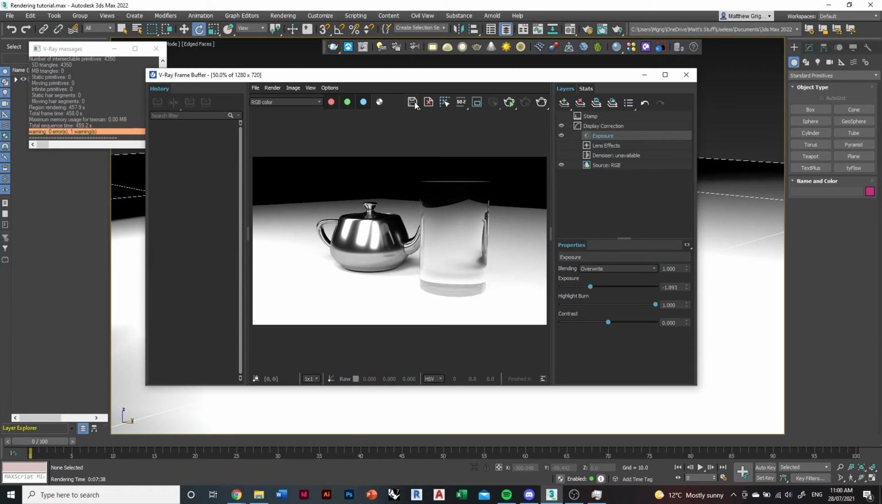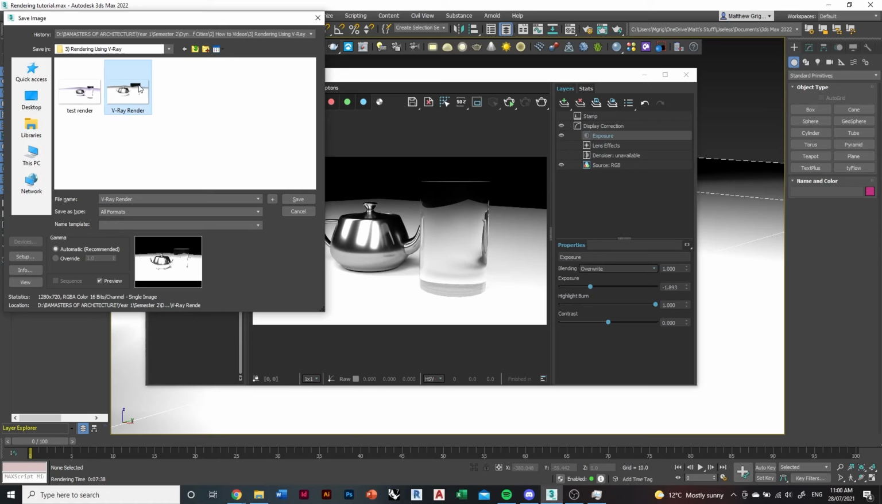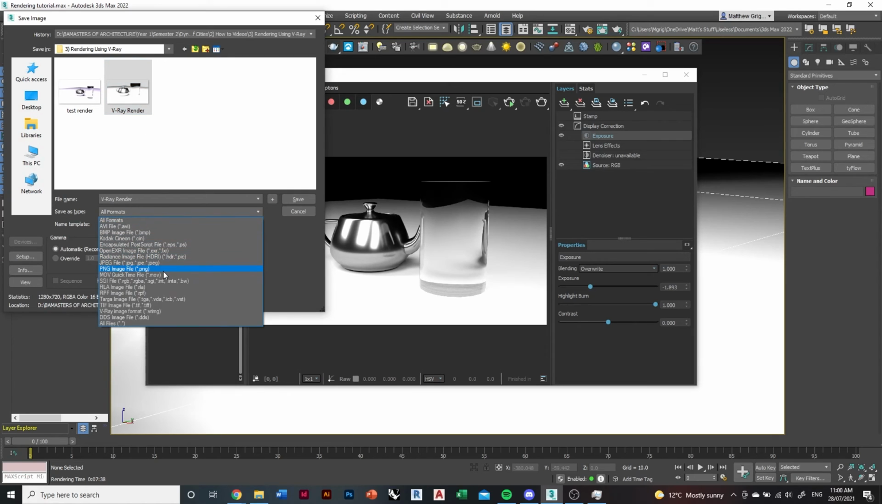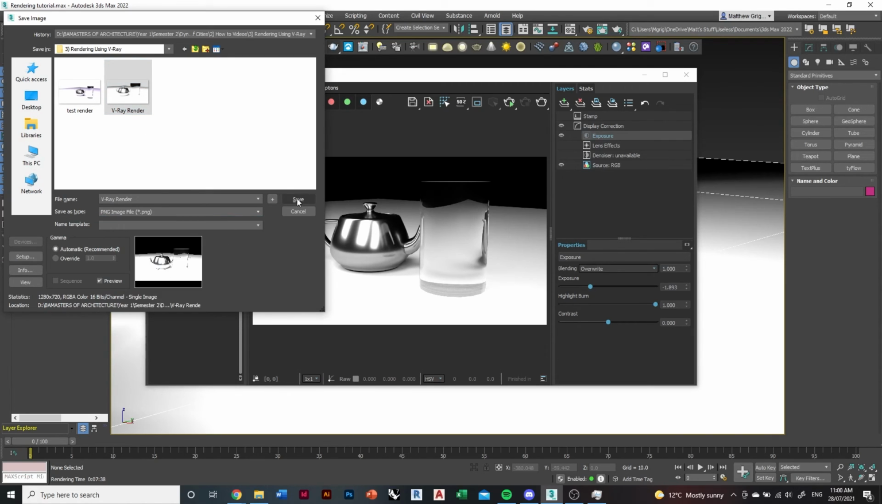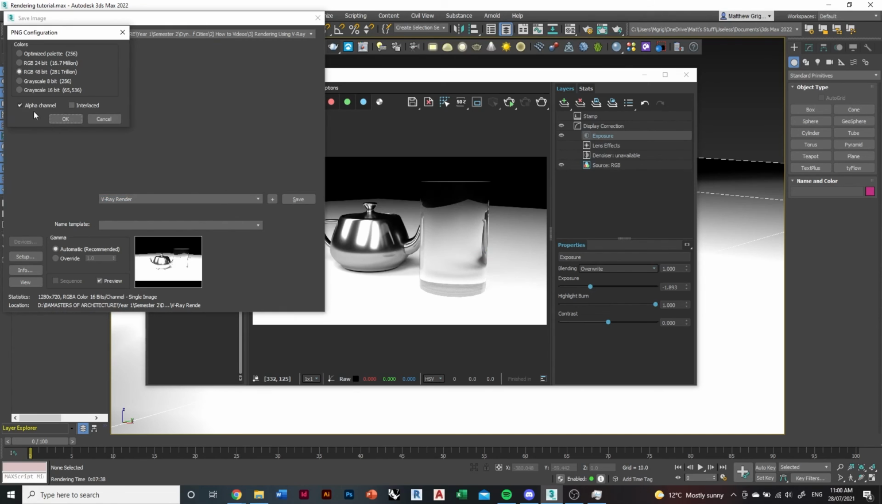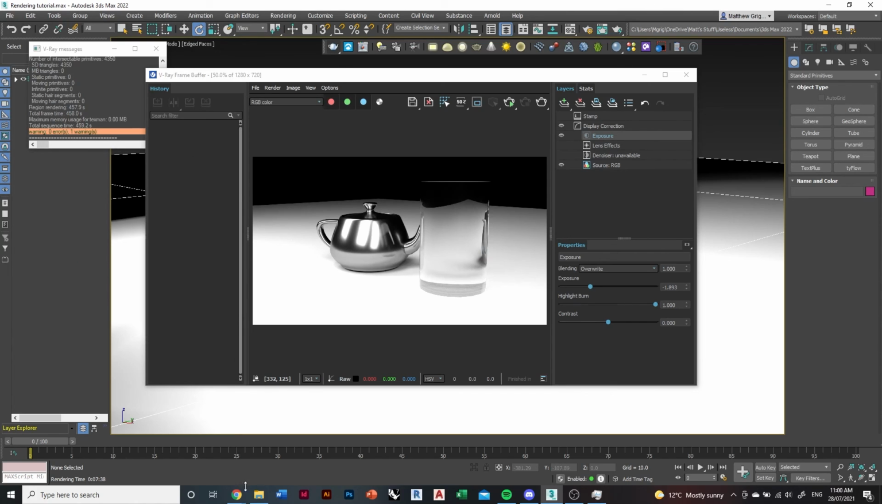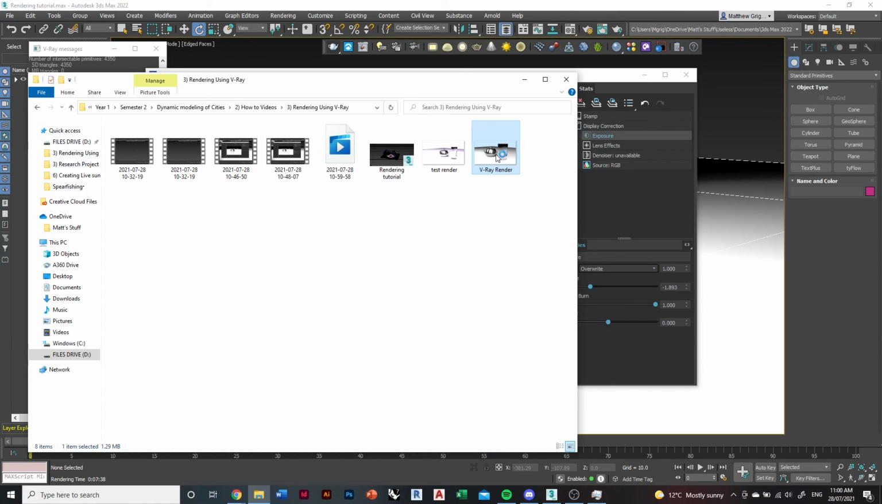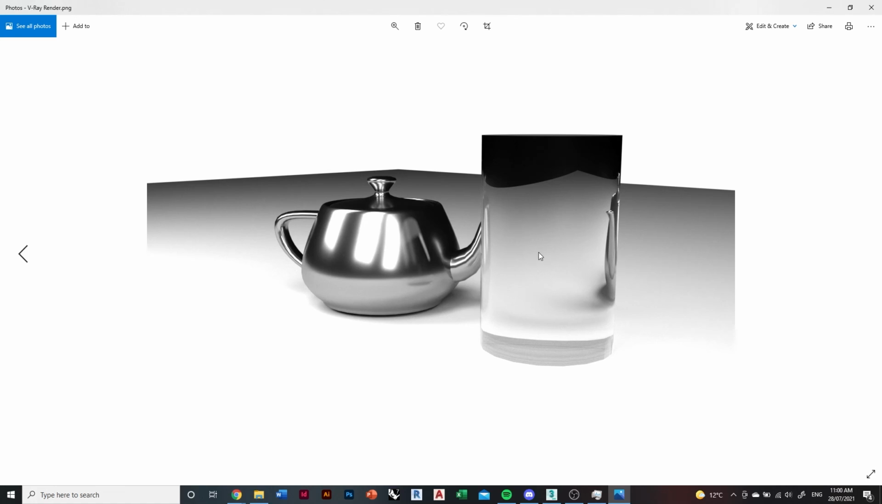And what we can do here is we can save this as a V-Ray render and as a PNG file. I just use the PNG file because it's universal to everything. If we go and save that, yes, override. And as we look at our final product, here we have it.